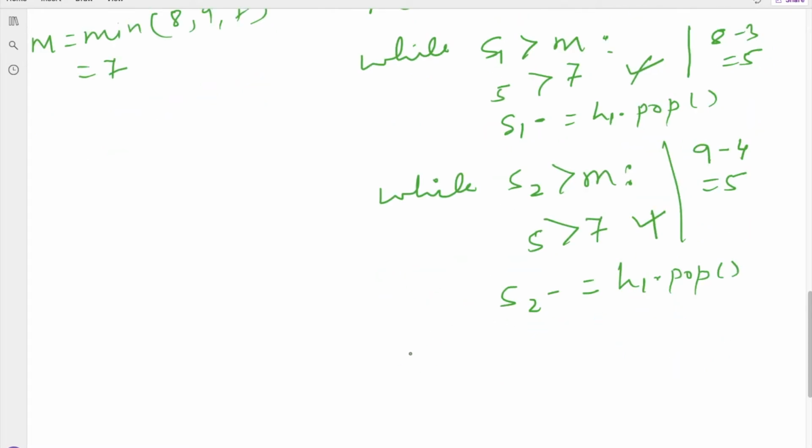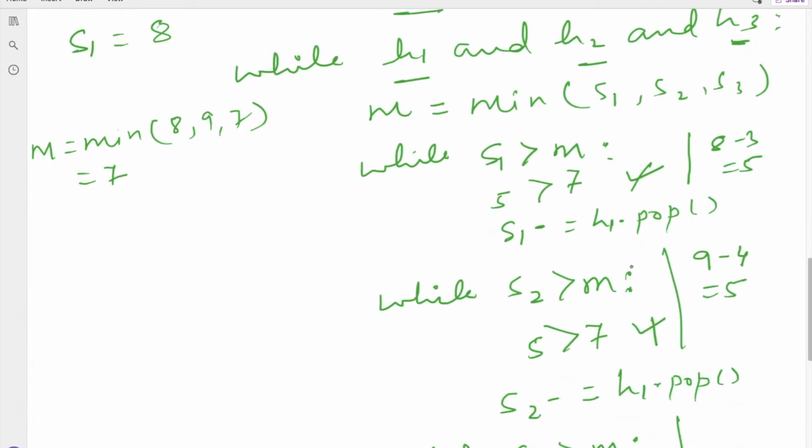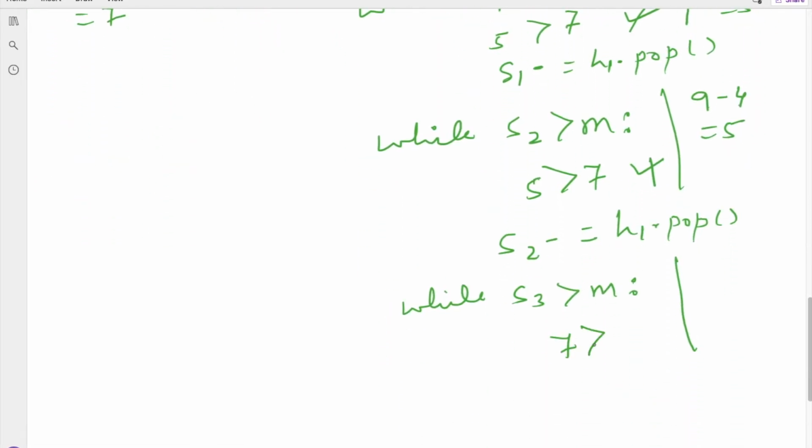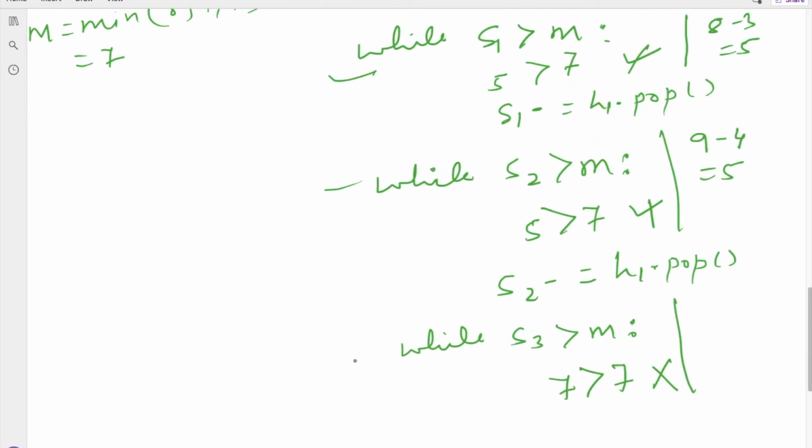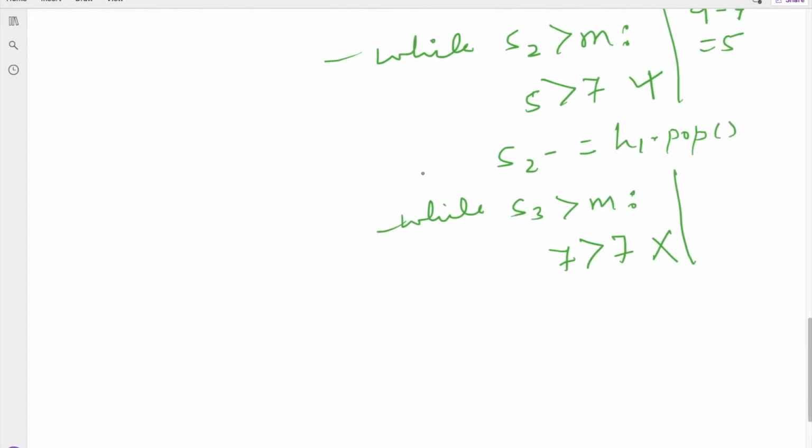Now we will apply the same logic for stack 3. So while S3 greater than M, my S3 value is 7. So is 7 greater than 7? Here it is false. So we are done with the removal of elements from stack 1, stack 2 and stack 3. After this we are going to check if S1 equal to S2 equal to S3.